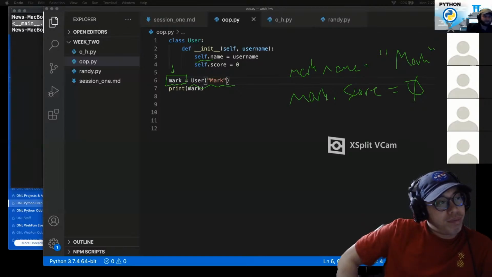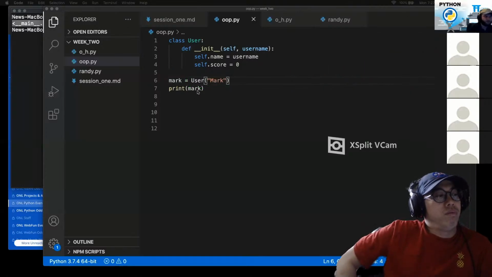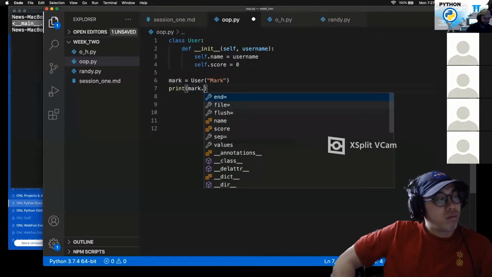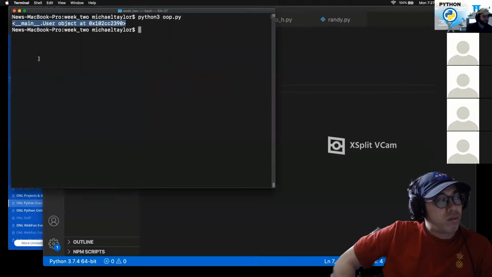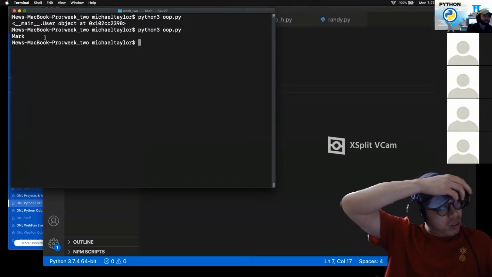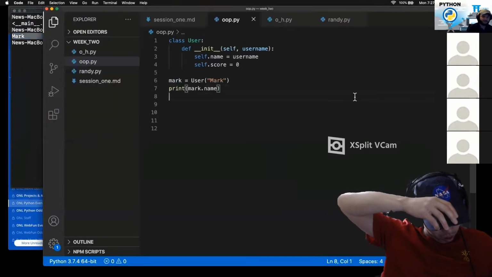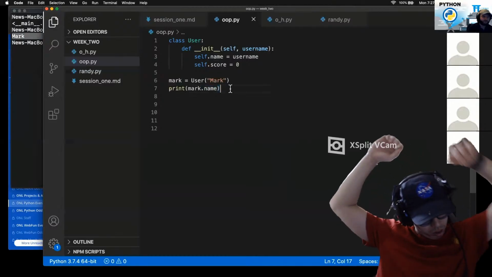This instance of user. So if I were to put mark.name, what do you guys think is going to get outputted in my terminal? Mark with that capital M, right? And you guys would be exactly right.